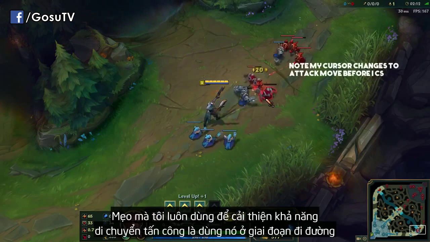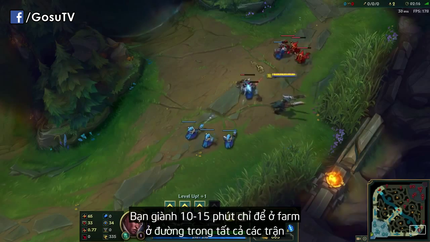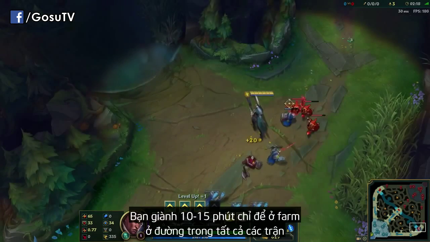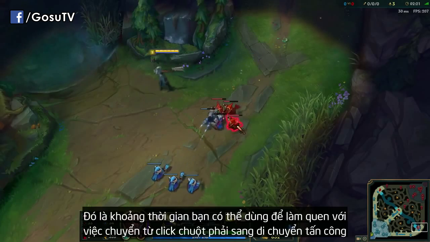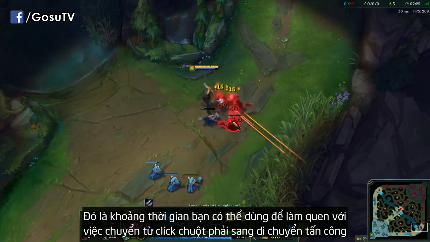The trick that I have always used to make my attack moving better is to use it in the lane phase. So you spend 10 to 15 minutes in your lane just farming every single game you play, and that is a time that you could be using to get used to alternating between moving and attack moving.